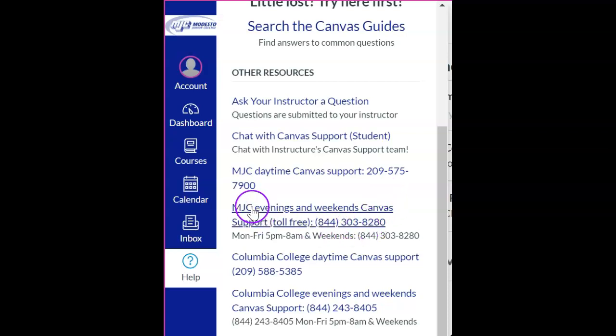These folks, which are evenings and weekends, they're also 24/7. They're wonderful, and those are the actual Canvas folks, and they will be able to help you as well. So those are your two numbers for help. Let's take a look at the modules.